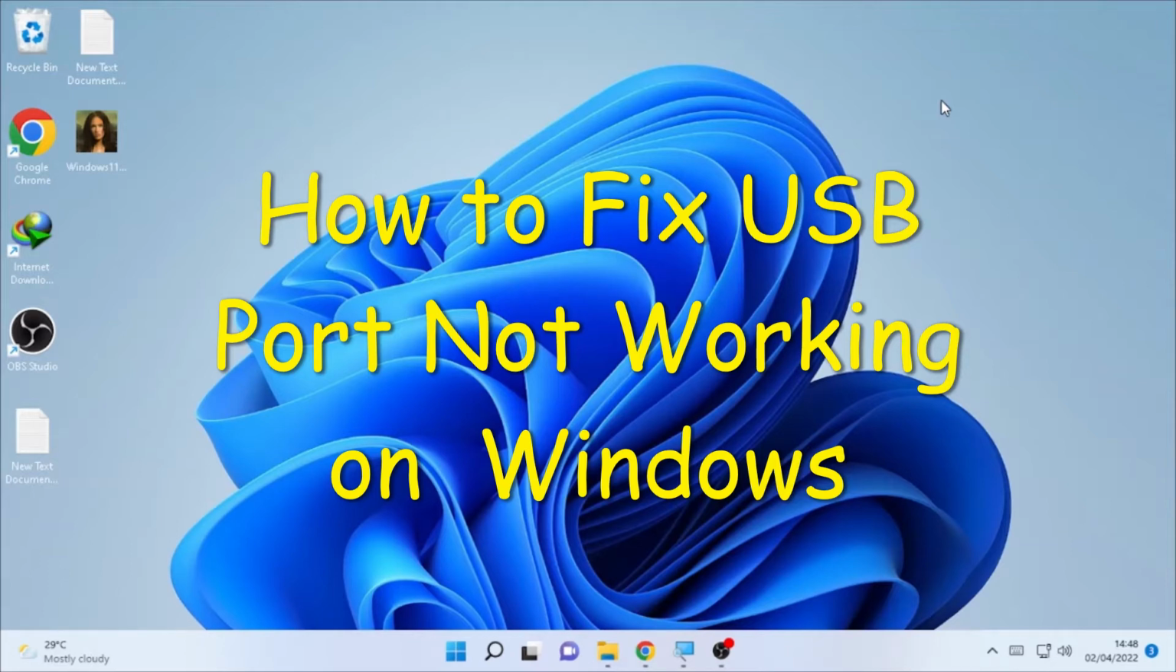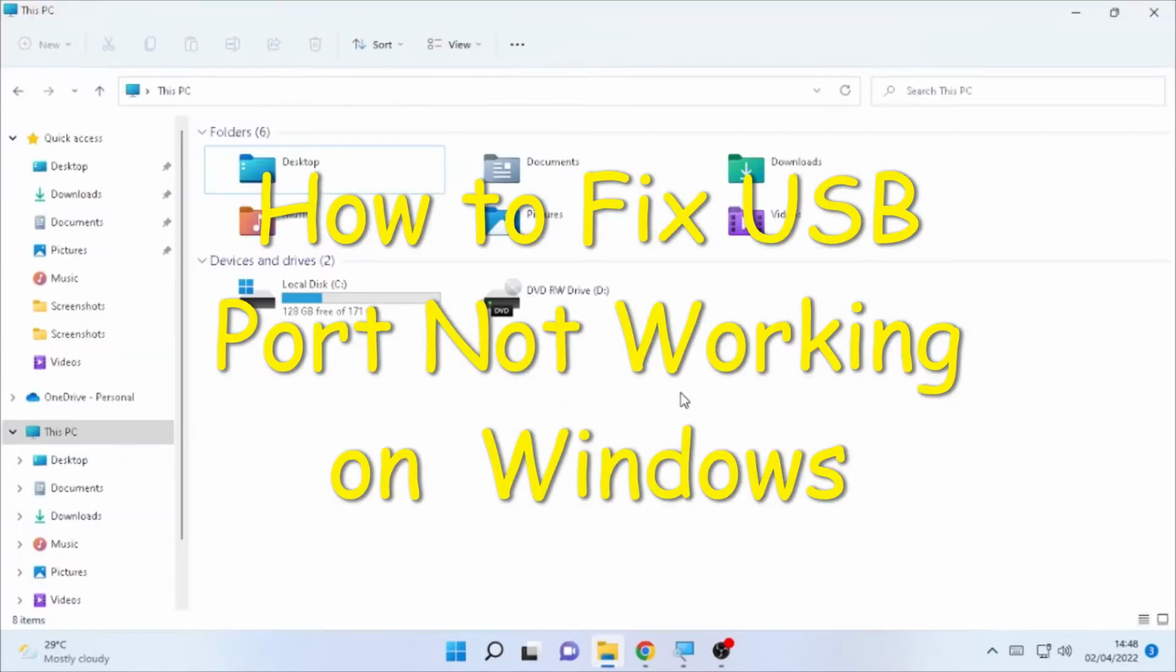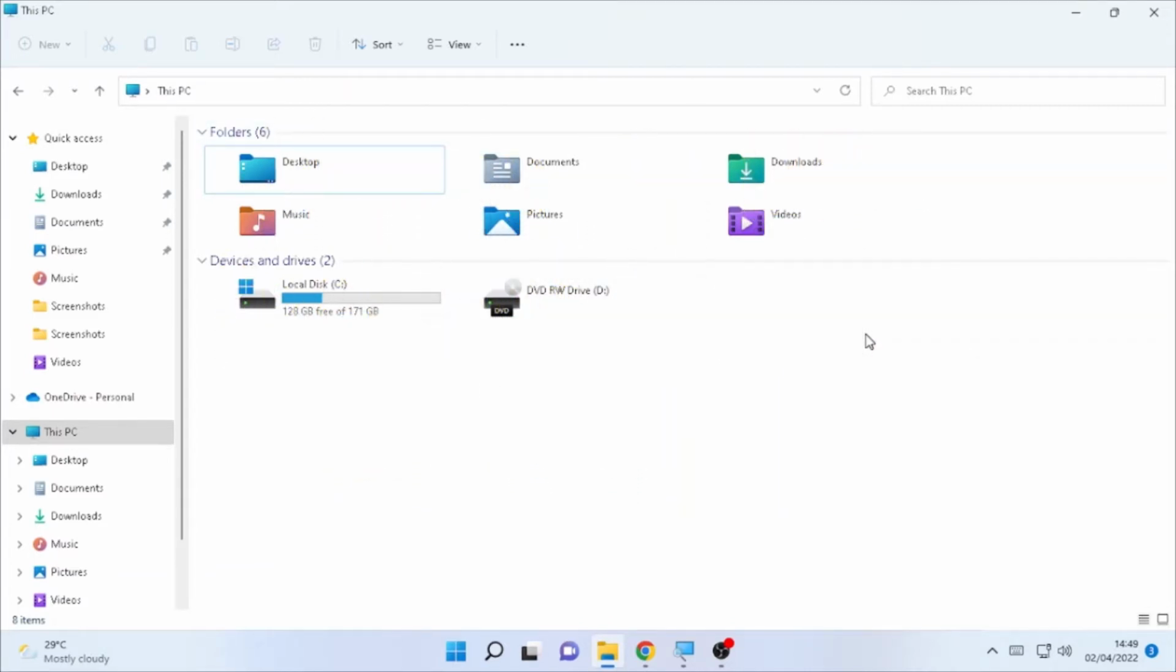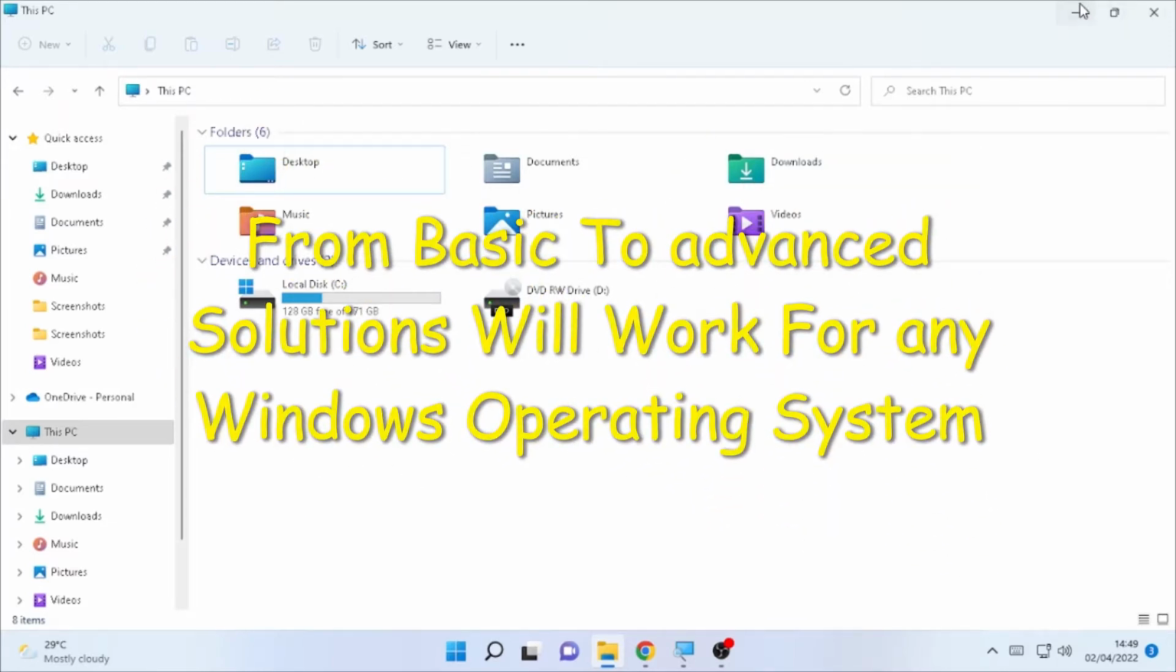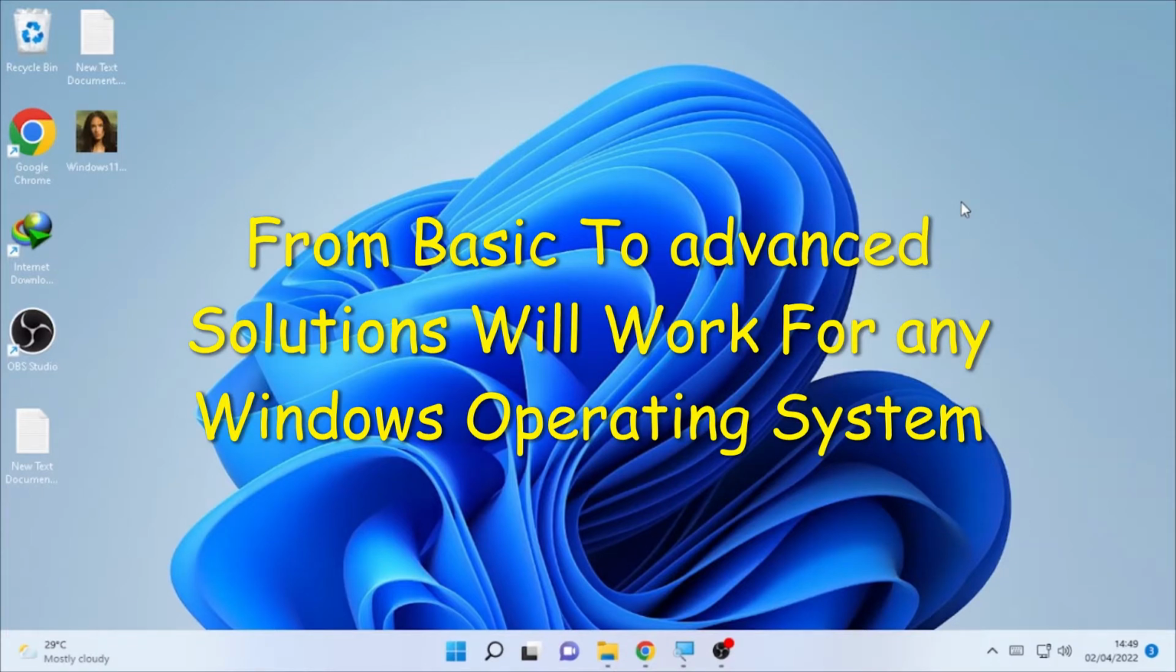This video is about a USB port not working on a laptop, PC, or desktop. When you try to insert your USB flash drive, external mouse, keyboard, mic, or any USB peripheral device into the USB port and it does not show up or respond, then in this video we are going to see different solutions, from basic to advanced. So now let's start on how we can solve this problem. This solution will work for Windows 10, Windows 11, and other Windows operating systems. So stay tuned until the end of the video.